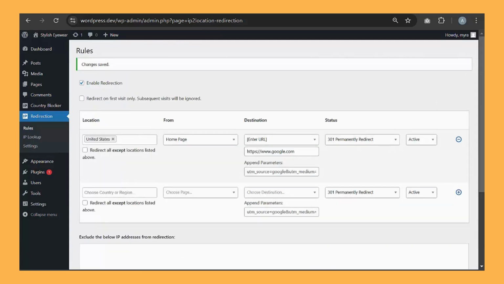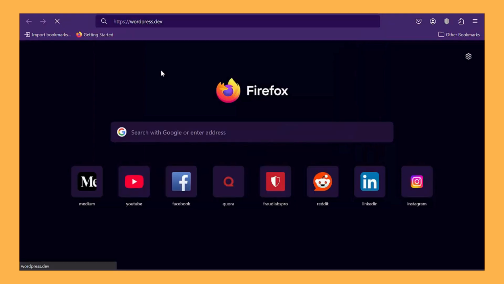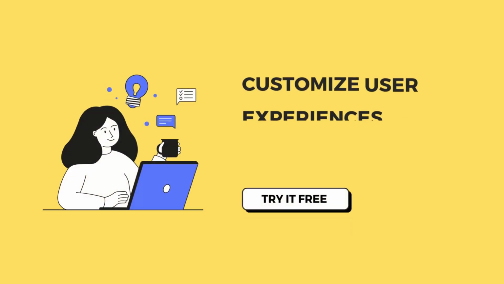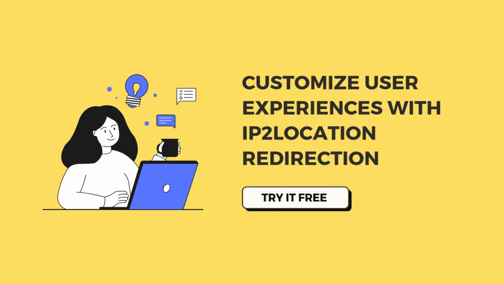Now it's time to test if our redirection rule is working. I'm visiting my homepage from the United States and it is redirecting me to google.com. It works perfectly and that's it. With IP2Location Redirection plugin, you can easily customize user experiences based on geolocation. Try it now for free.